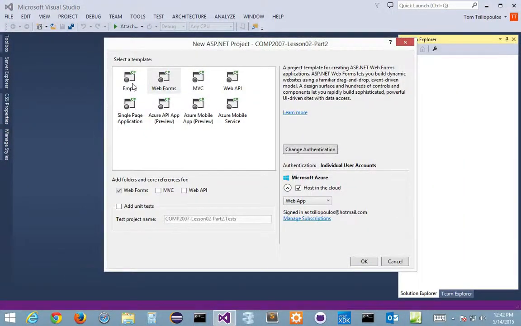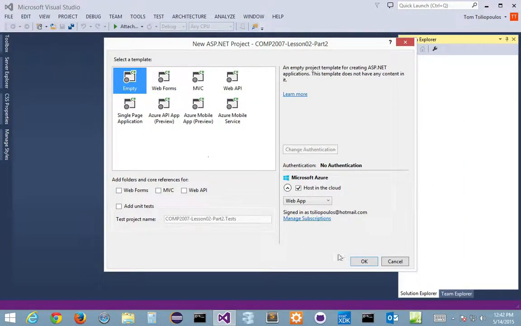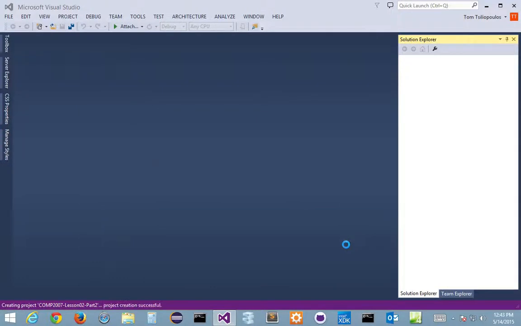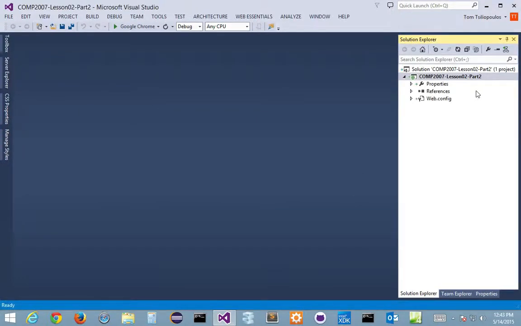I'm going to choose Empty instead of Web Forms when I start off. Instead of hosting in the cloud, right now I won't host in the cloud. I'll click that off and press OK. Okay, so once I've done that, I've got this basic setup here.